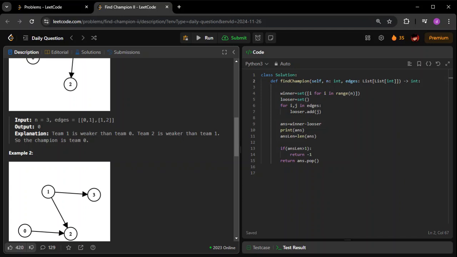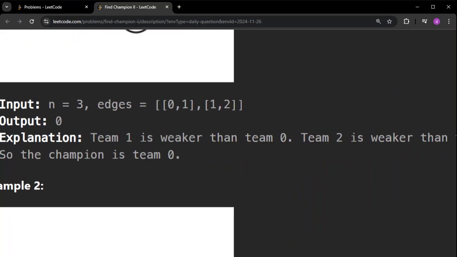Basically, you are given something like this. There are only two inputs. The first input is n. N tells me how many nodes there are. If n is 3, that means there are three nodes, from 0 till 2: 0, 1 and 2. And edges tells me what the edges are.